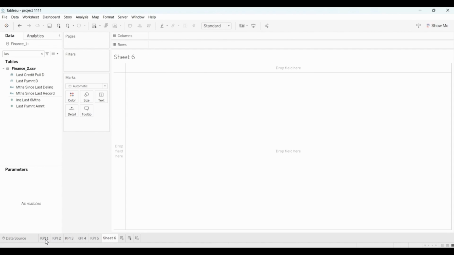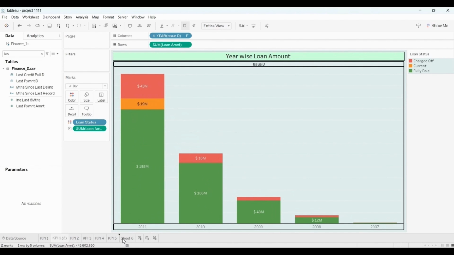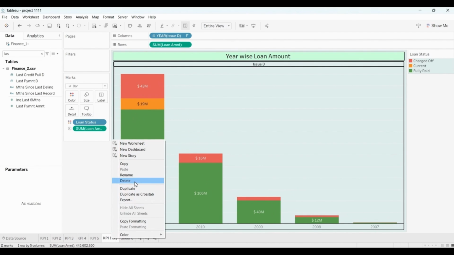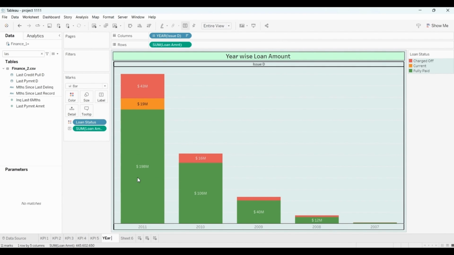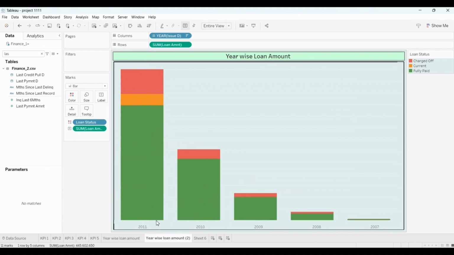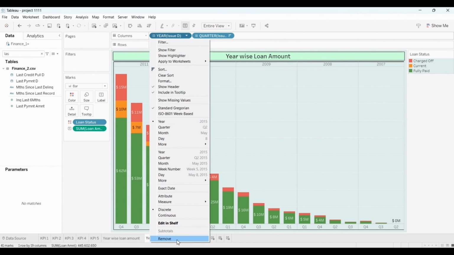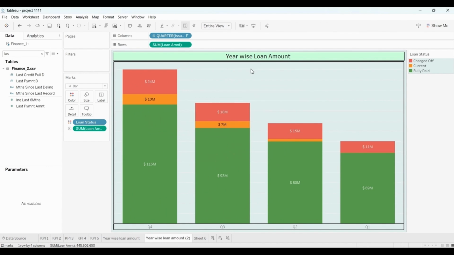We already have year wise loan amount, so I will just copy this, duplicate it and keep it somewhere here. I will name it year wise loan amount. Then I'll duplicate again. We have year wise already, and then we will do quarter wise loan amount also, and remove this one. So we can see the quarter wise, like quarter 4, 3, 2, 1, what was the sale in each quarter.